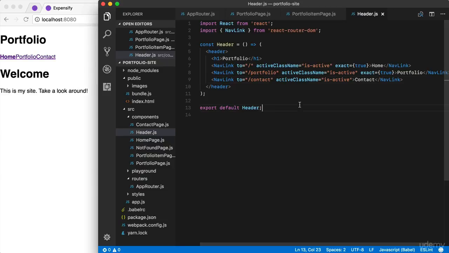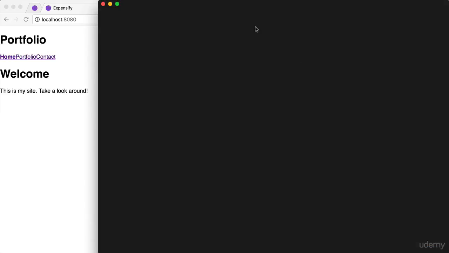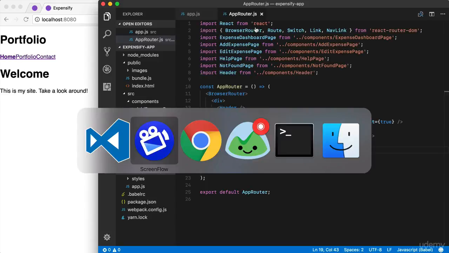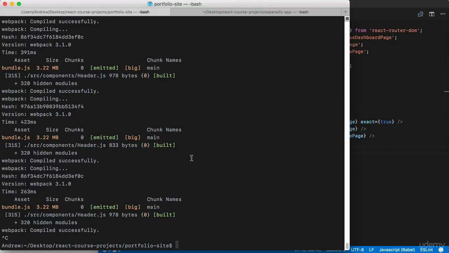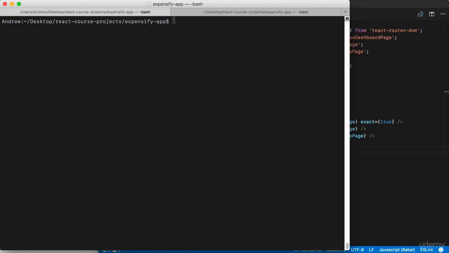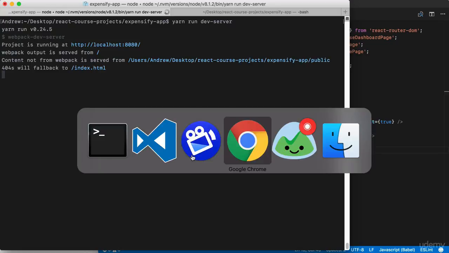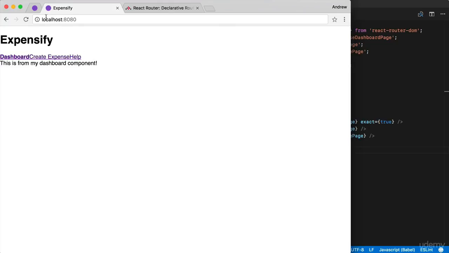Now, before we wrap up this video, I am going to switch Visual Studio Code back over to the Expensify app, and inside of the terminal, I'm going to shut down the dev server running in portfolio site and use cd ../expensify-app to switch over to that directory. I'll clear the output, and once again, I'll be using yarn run dev-server to start up the development server under that folder. This is going to bring us right back where we were at the beginning of the video, where we have the Expensify app showing up. This is the application that we're going to be building on for the rest of the course.